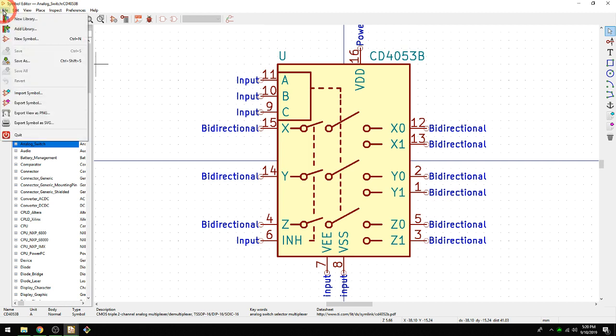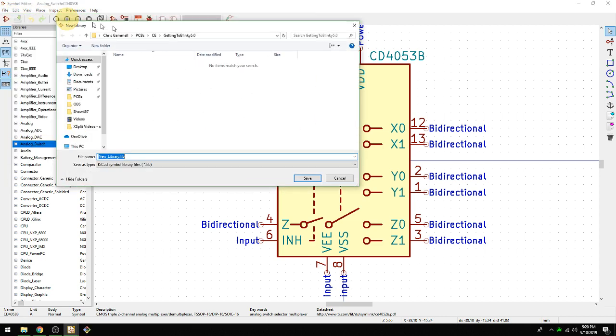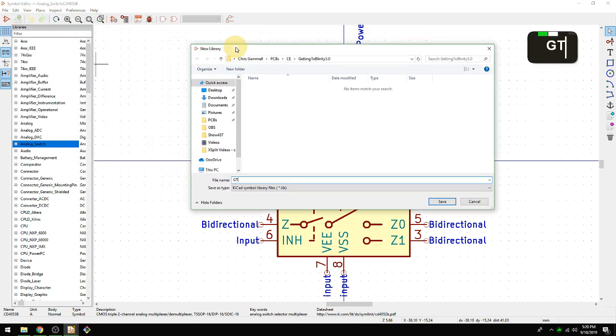So first things first, we're going to go in here. We're going to make a new library, right? So this is going to be a custom library just for your part, just for the Getting to Blinky. So we're going to create a new library in here. We're going to call it GTB5. You can really call it whatever you want to. And you see that it's creating a .lib. So that's creating a brand new library.